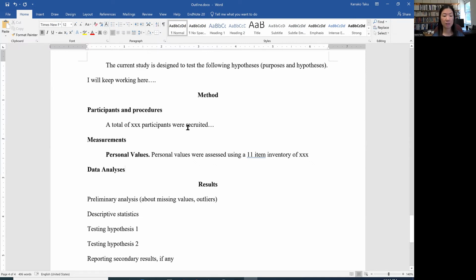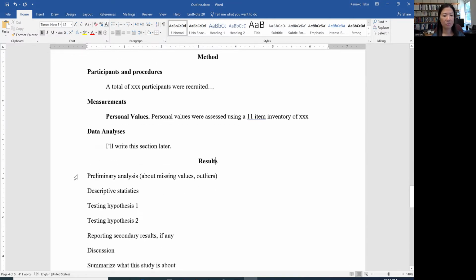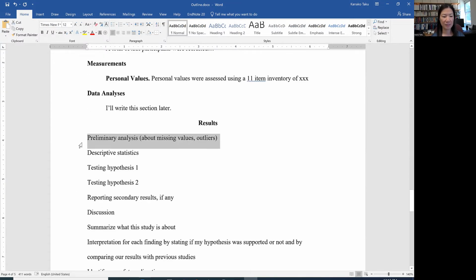So anyway, now I just need a placeholder. So here, I will write this section later. Okay, good. All right. And then results. Preliminary analysis, descriptive test, testing hypothesis 1, 2, all of them. All right, let's use this. I'll write this section later.